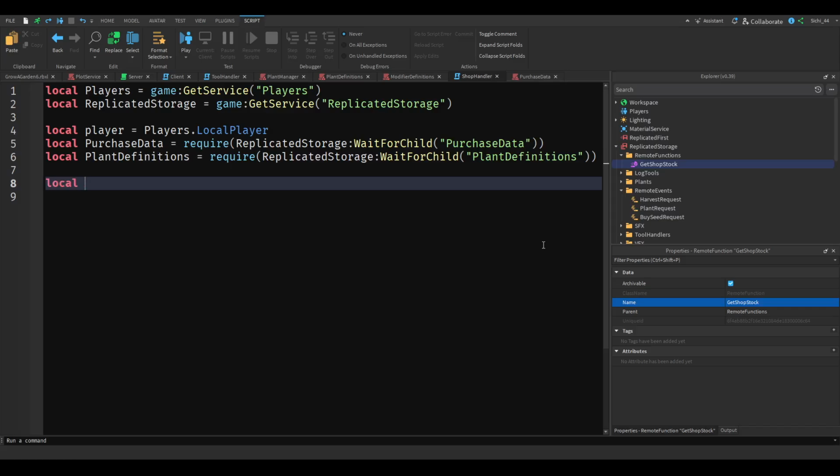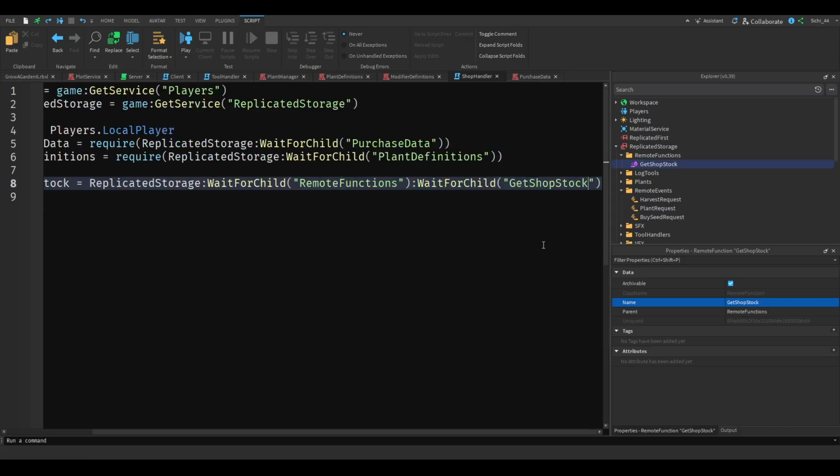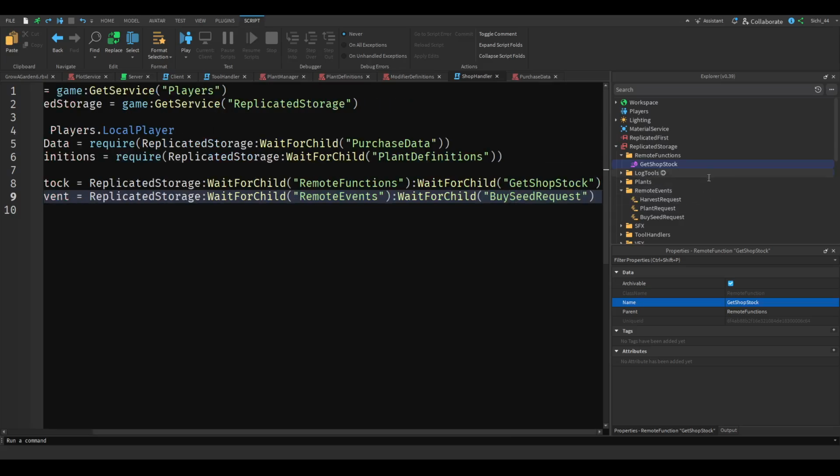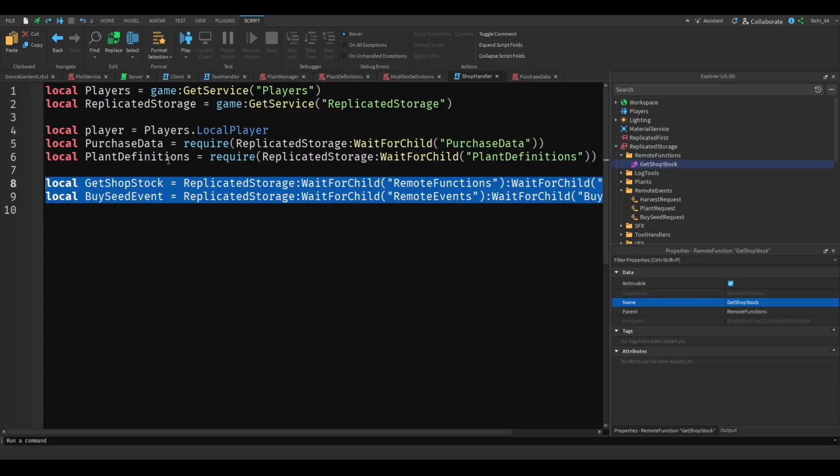So the local get shop stock is going to be equal to replica storage, wait for child remote functions, and then wait for child get shop stock, just like this. And then the second one we need is the local buy seed event, which is equal to replica storage, wait for child remote events, and wait for child buy seed request. Let's copy both of these.